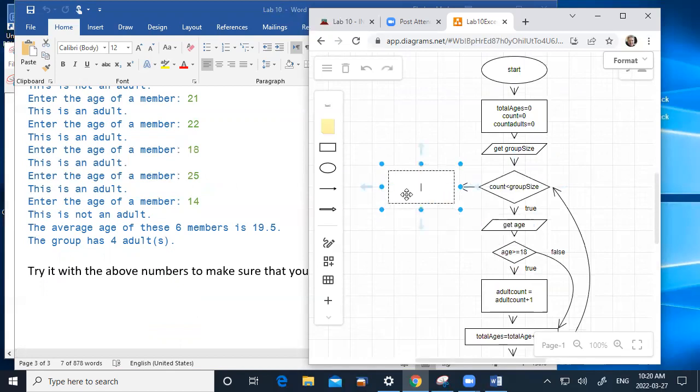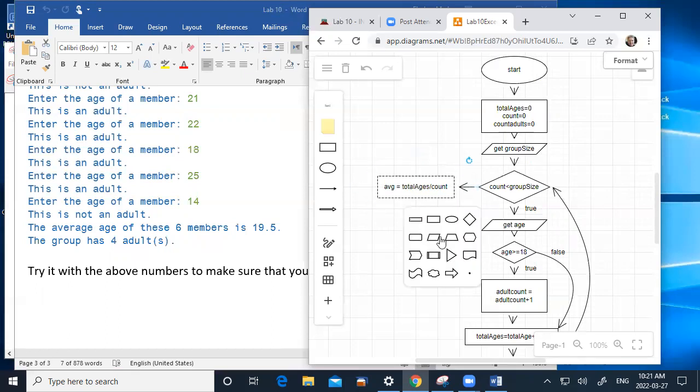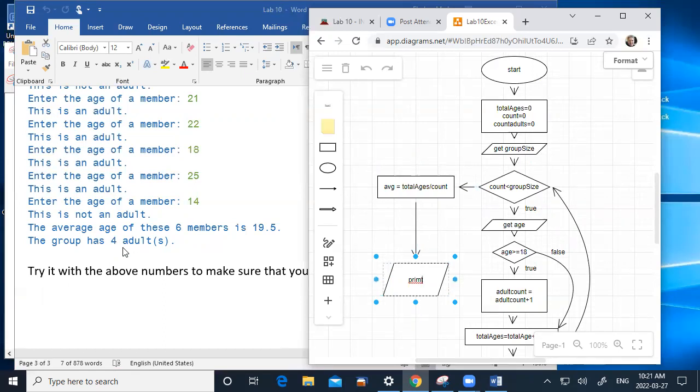So that's going to be here. Calculate the average. The average is going to be equal to, like always, the total of the ages divided by the count. Average always works the same. It's always the same calculation, right? Total divided by count. We got our average. There's only one thing left to do, and that's all of our outputs. And so we can put an output there. We're going to print the average and we're going to print the number of adults.